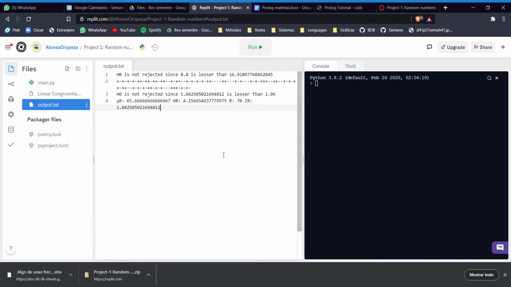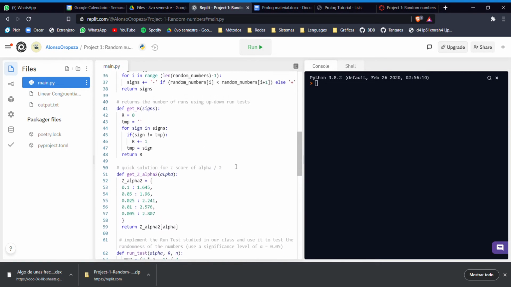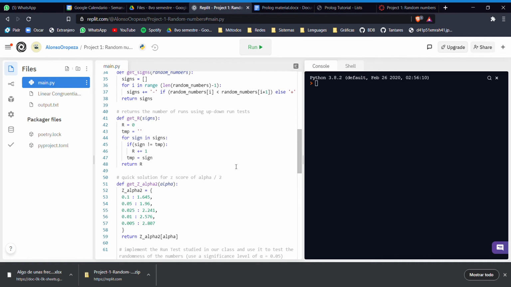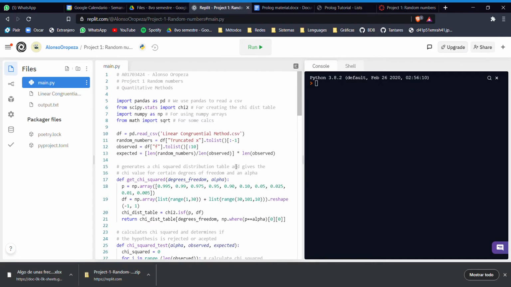Okay, so this is an explanation of the code made for testing a set of randomly generated numbers. After getting a CSV from the generated random numbers, we read them using the pandas library. So this list of random numbers will contain the 100 generated random numbers.